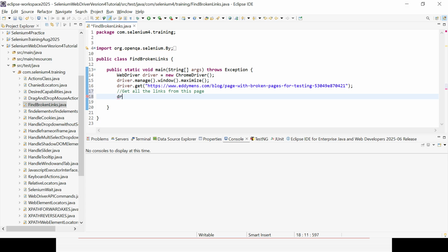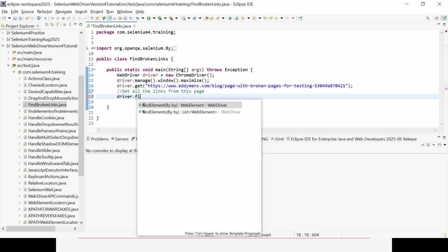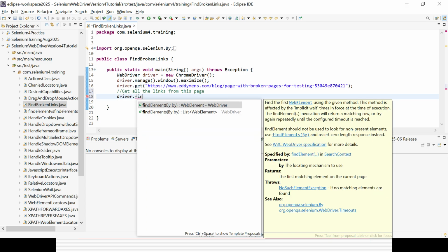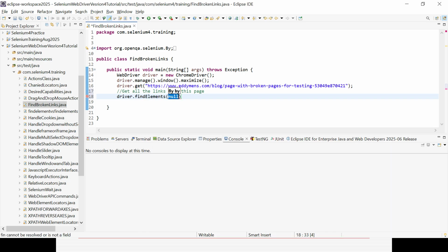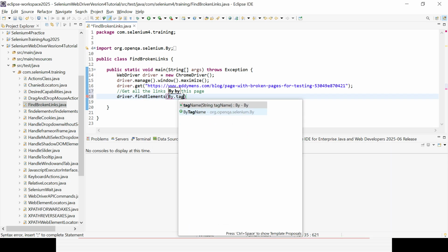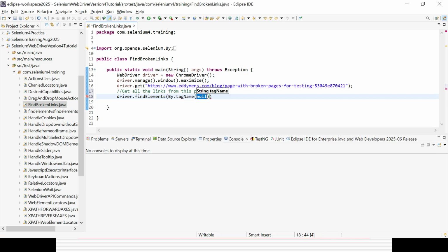What is the way I can do it? Got it, driver.findElements, because we need to get a list of web elements. The return type will be a list of WebElement. Here I can use By.tagName with the anchor tag, since all the links start with the anchor tag only. So I can store it in a list of WebElement, and I need to give a variable name. I can give the variable name called links.